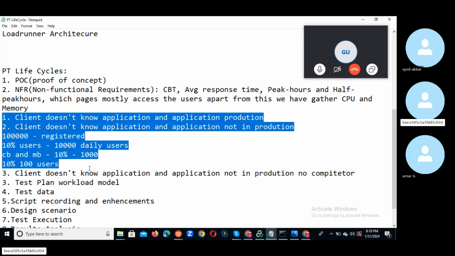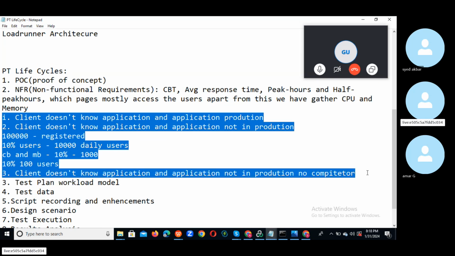Yesterday we discussed up to this. What is the POC? What is NFR? Very important from the interview point of view. They will definitely ask. If the client doesn't know the non-functional requirements, how will you gather them? The first case is when the application is already in production, meaning it is live. Using the production logs, we can take historical data of the last 6 months or 1 year, and we need to gather the non-functional requirements.